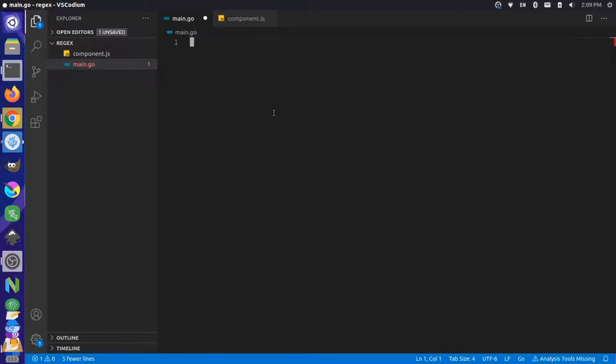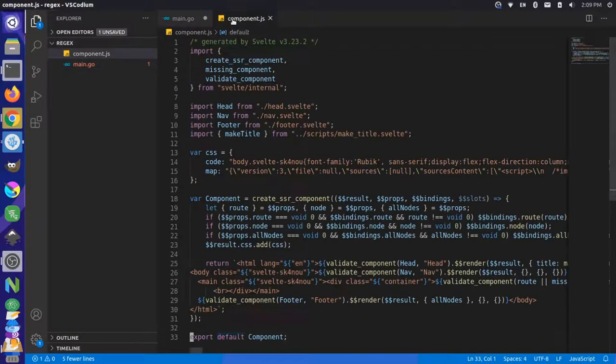So to show you exactly what I'm talking about, I have this file over here called component.js. This is a JavaScript file, and this is essentially what Svelte would push out as a server-side rendered JavaScript. That's not really that important, but what is important is I want to look for all these import statements here, and then I want to comment them out.